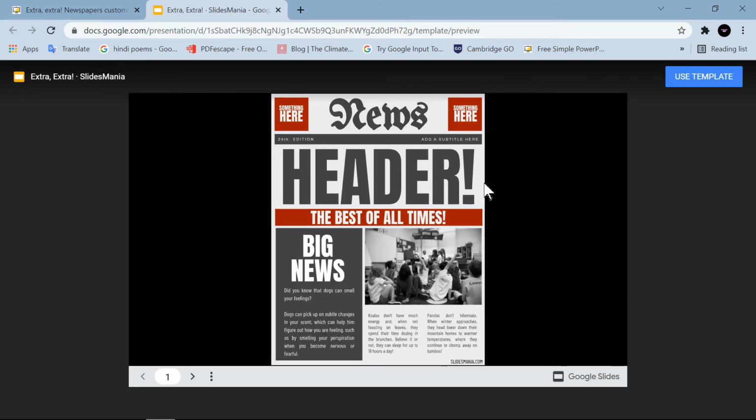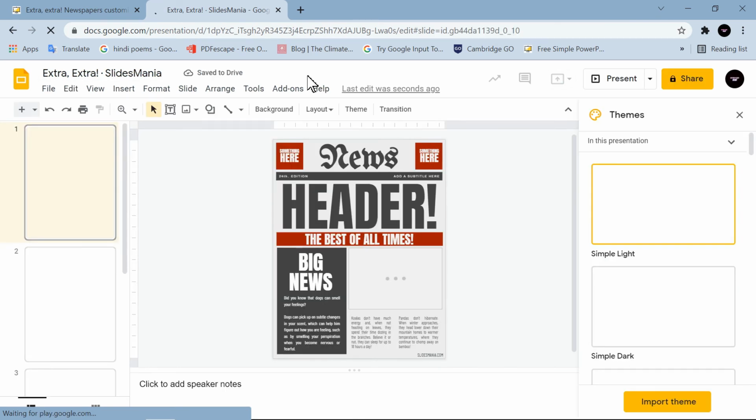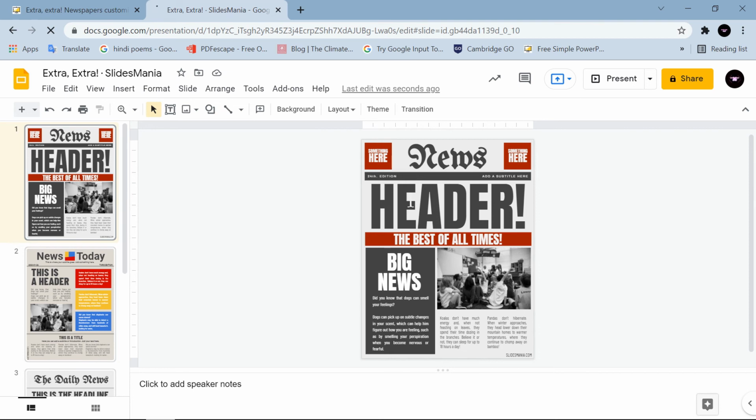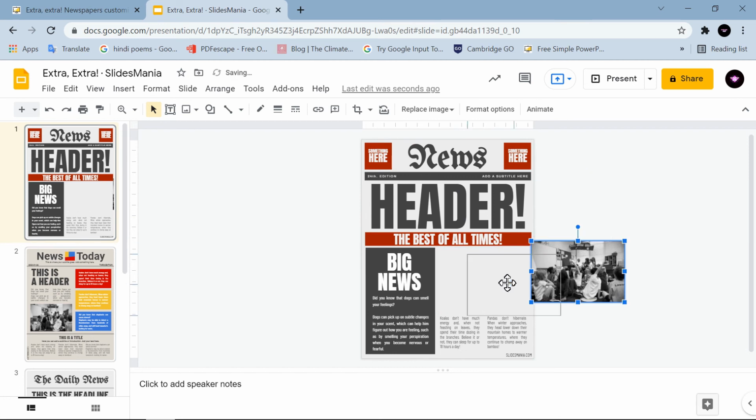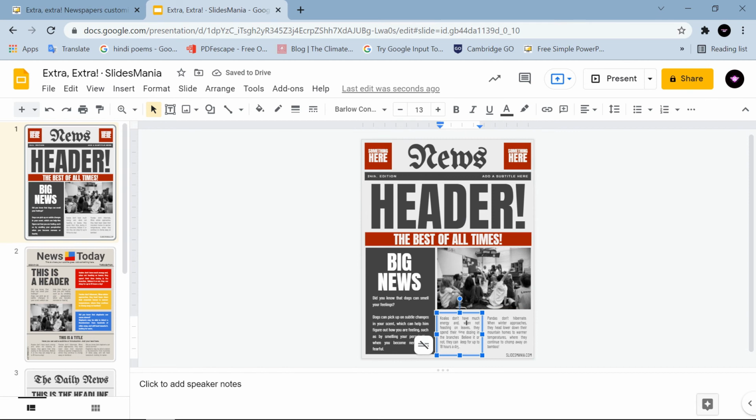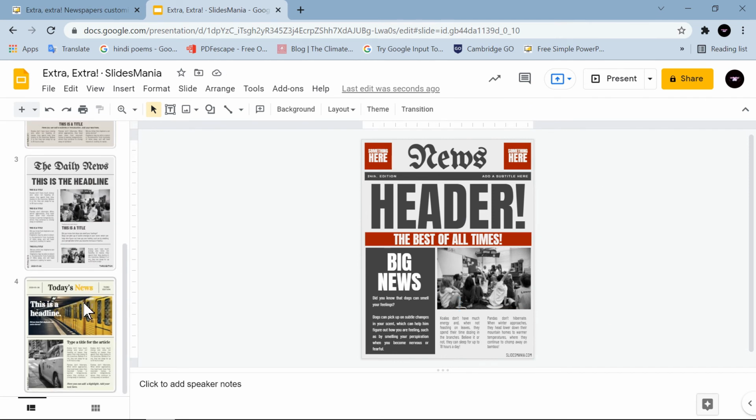So it opens up a preview here. To edit, say use template here. So then it will open this slide in your Google Slides. So you can change your heading here, and if you want to change anything else also, and you can change this picture if you want, and these titles also. So you have 4 slides.